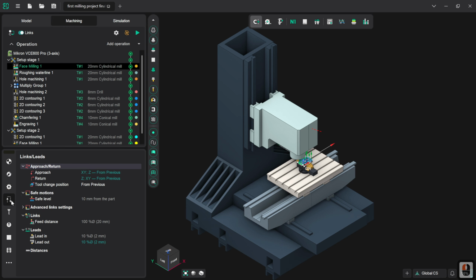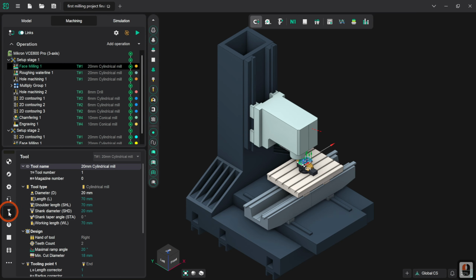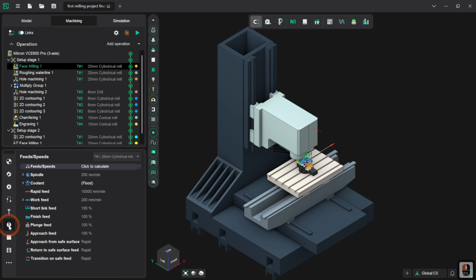Links allows us to determine what the entry and exit strategies are going to be, as well as things like safe levels and how transitions between operations are going to work. We then have the tool details here, which allows us to obviously define our tool. We have the feeds and speeds calculations here, which in this case these are all predefined, but you can set those accordingly. Quite often these will carry over from the tool settings that you've got, as well as ENCY will try to do some of that calculation for you.